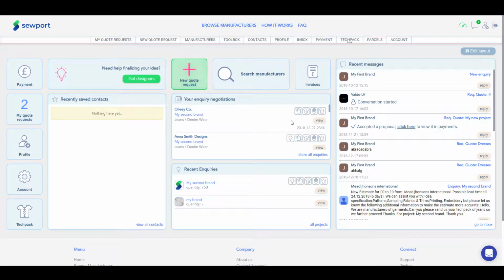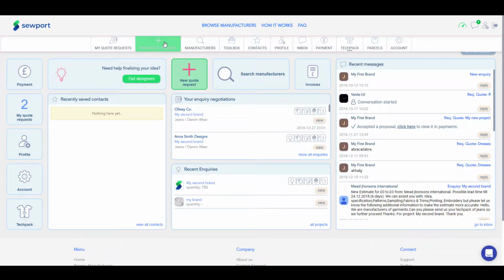Let's start with the most important section of Sewport, which will answer your main question: how to create your first project and start receiving quotes from manufacturers. In the navigation bar, click on New Quote Request.